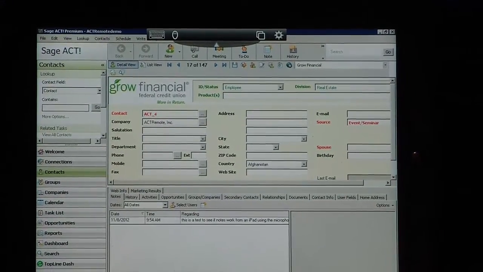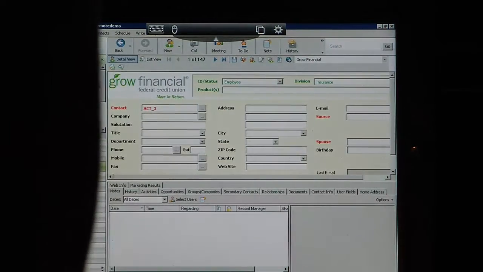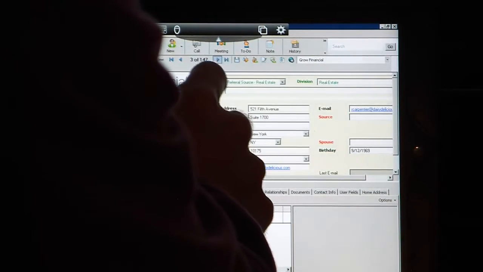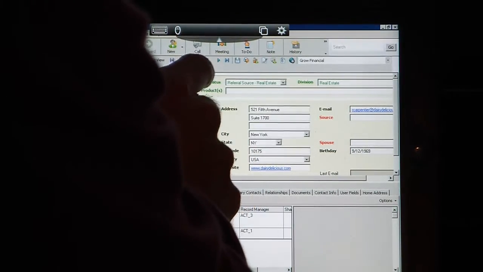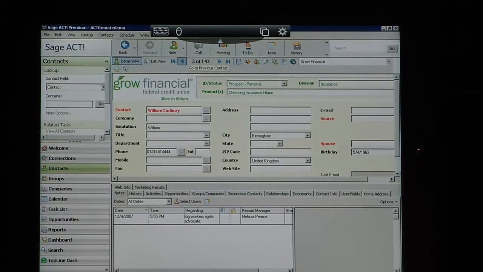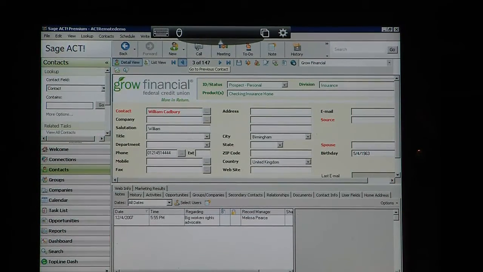And if we go to the iPad, we'll pull up that same record. Oh, there he is. And you can see as quick as I'm touching the buttons to scroll through the records, it's actually doing it. So I'm on the same record.